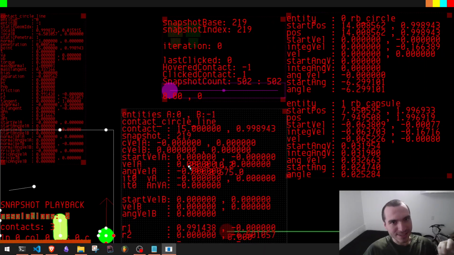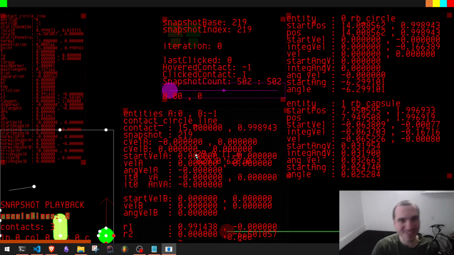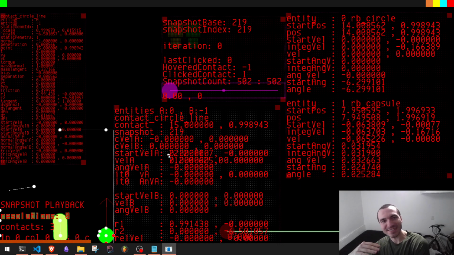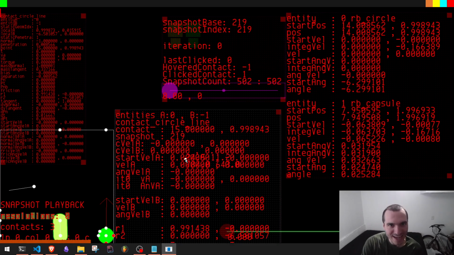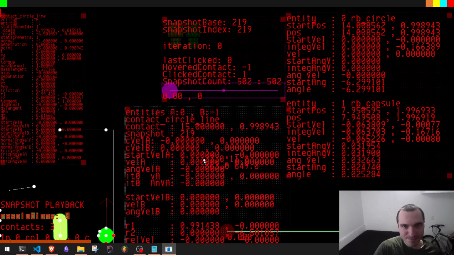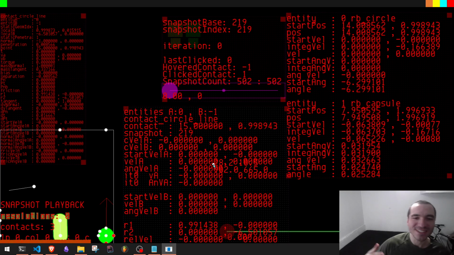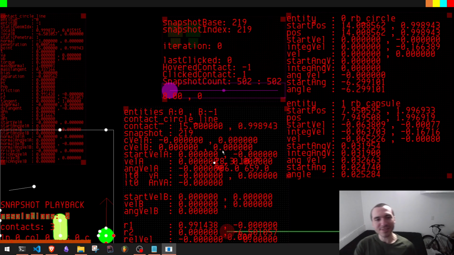Like you see the entity index in the huge memory array I make for the entities. So the index for the circle is 0, but we're testing against a static piece of geometry, so I just set -1 for that. And so you can see the contact type, it's a circle versus a line. You can see the contact is happening at x 15, y of 0.9. The snapshot is at 219, the 219th snapshot that we've taken. And you can see the velocities between them, the relative velocity to resolve the contact, everything about the data.